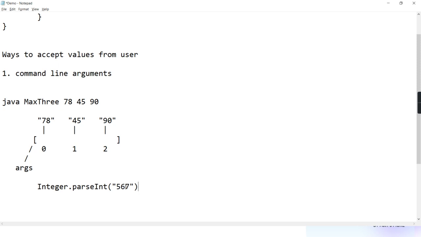If there is no number within the string and you try to convert such a string to an integer, it will throw an exception, meaning it will generate an error. The error is NumberFormatException. It will say that this string is not a valid integer. Clear? So in that string, what has to be there?